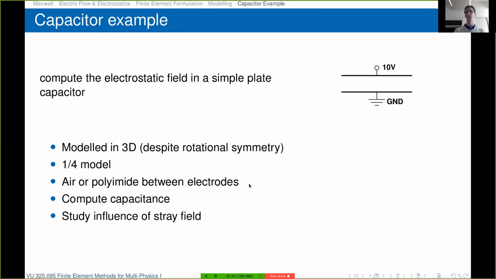So these are the two options that are given in the template files. And the aim is to compute the capacitance of this specimen. And we can use this model to study the influence of the stray field, which is not considered if you simply take the analytical solution that is typically simply disregarding this stray field.